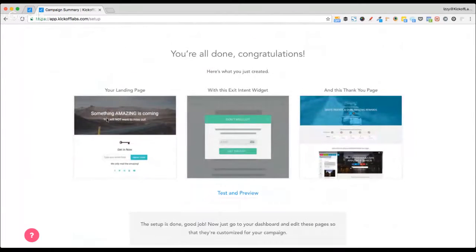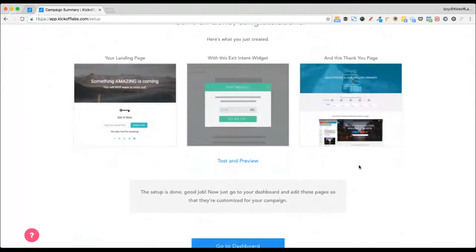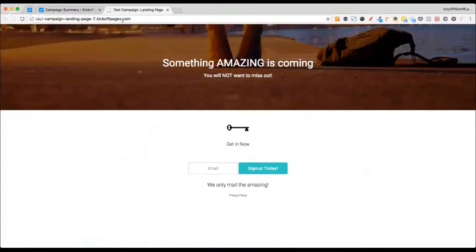So I already have a landing page installed on my campaign with an exit intent installed onto the landing page, and this is the thank you page that people would be redirected to after they sign up. So I can actually test and preview this link at any time. It's already live. I can actually sign up and test it out.